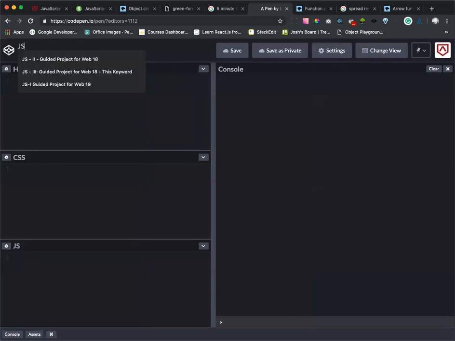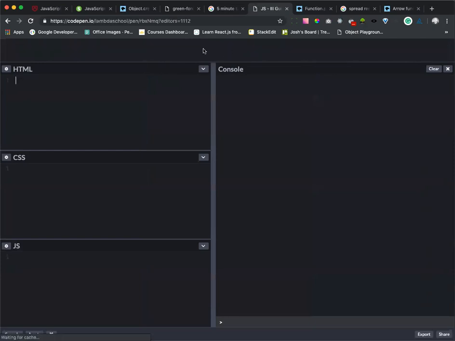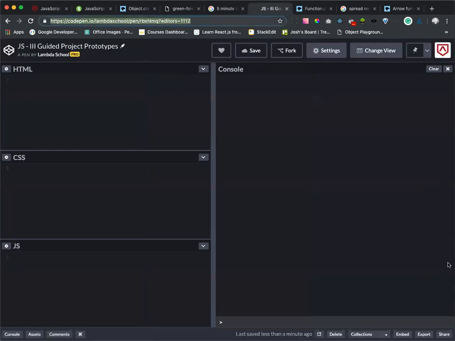Okay, here we go. JS3 guided project, prototypes. This is a new CodePen. I want to keep it separate because we're going to be talking about the new binding here.